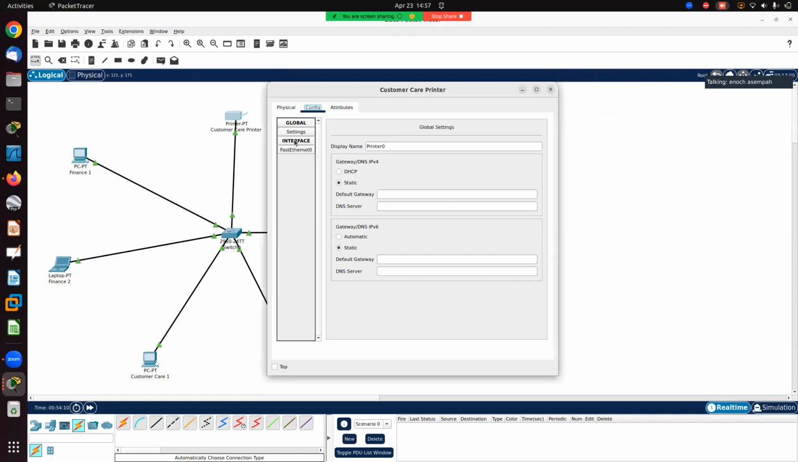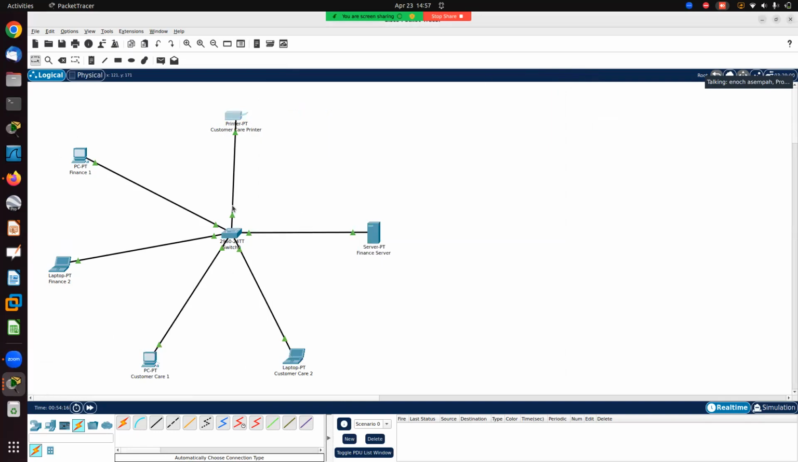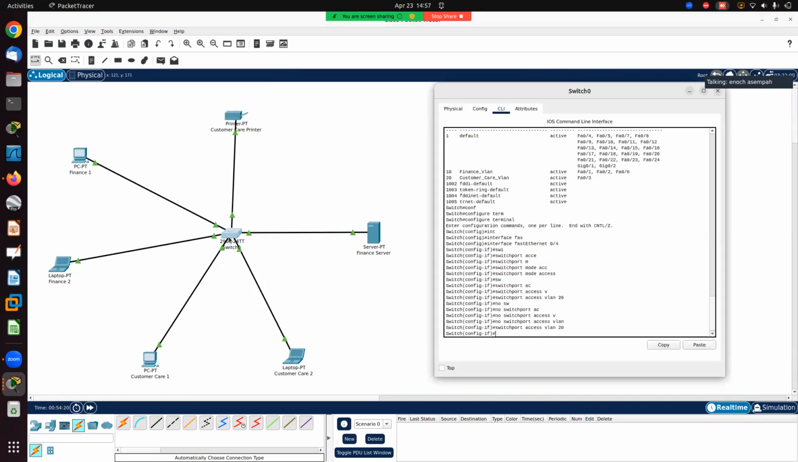Our IP address is 1.4. So what on the network can we use to ping this guy currently? I can check the configuration. The laptop 2. Which laptop 2? This one? No. This one?